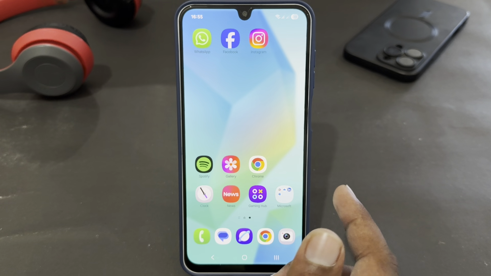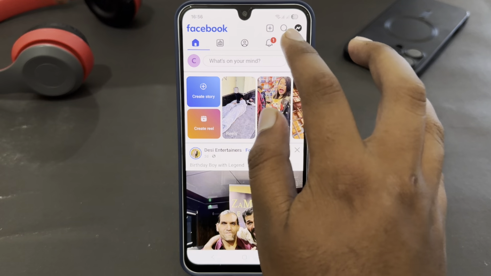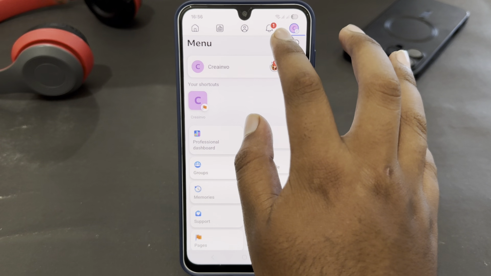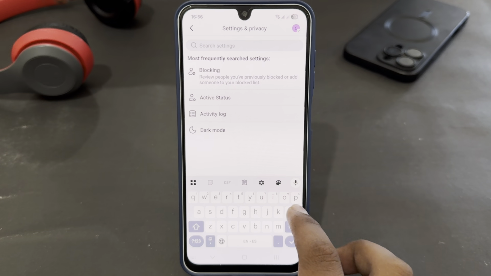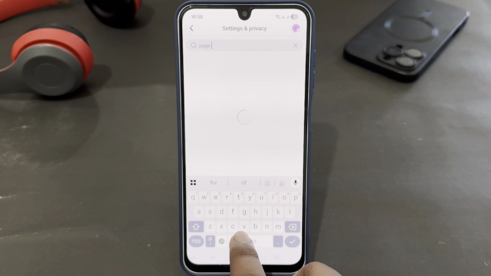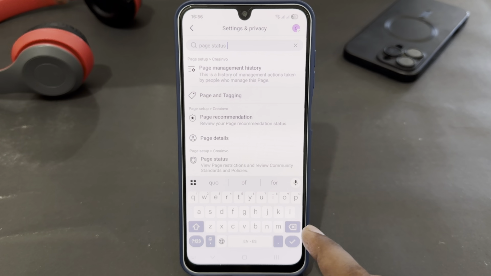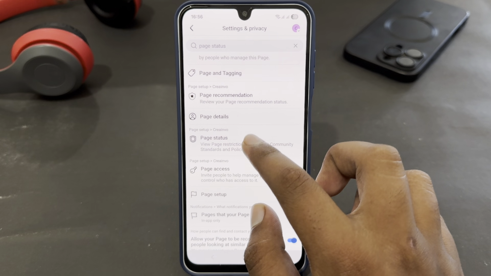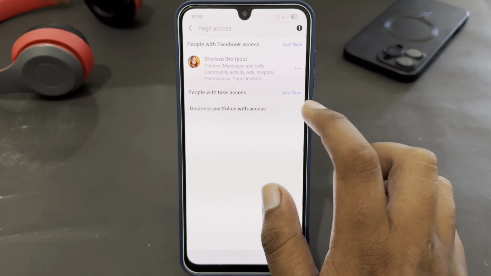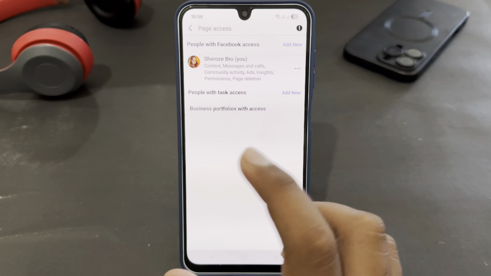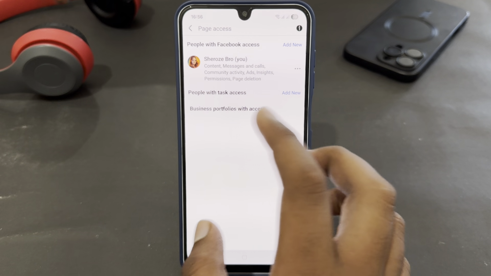First of all, you just have to open your Facebook app and here just tap on this menu option. Then go for settings, go for search and here just search for page status. Just search for that and here just tap on this option and here just select manage admins. And here you can see who is using the admin roles on your Facebook page. From here you can easily manage that.